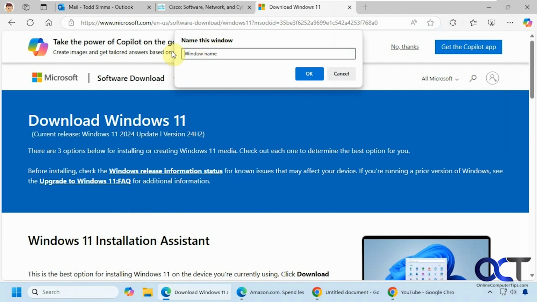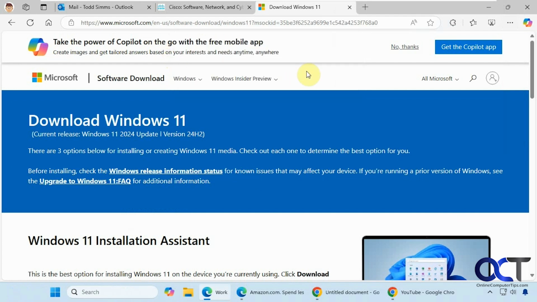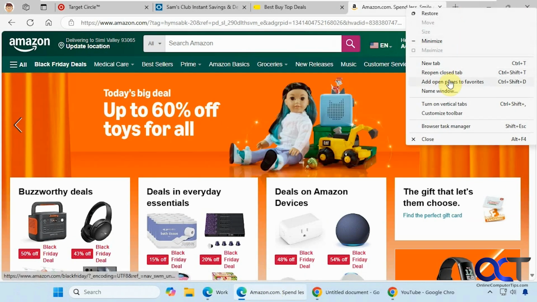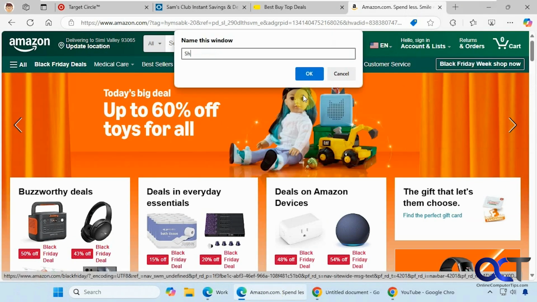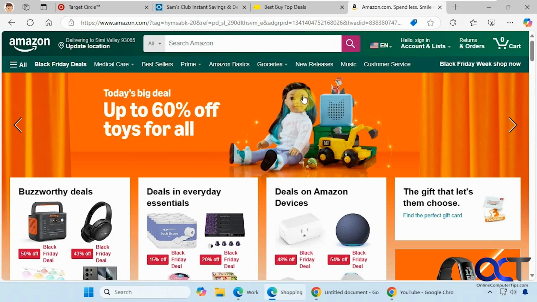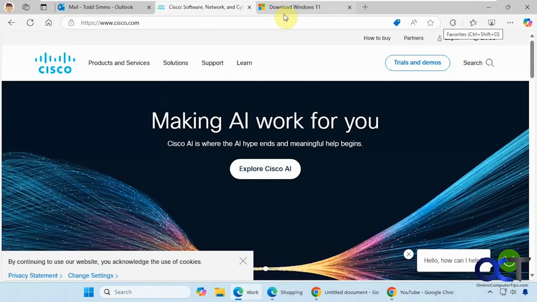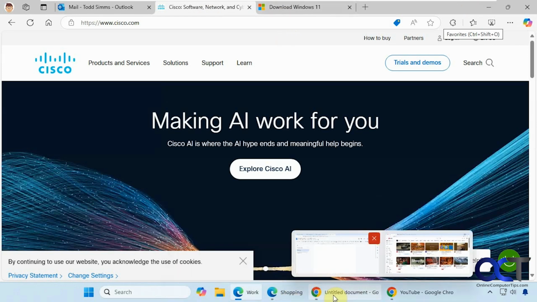And let's say this is our work page here, so we'll call this Work. And let's say this is our shopping page here. Let's do it this way. So now you can see we have them separated. No matter what tab we go to, the name will stay the same.